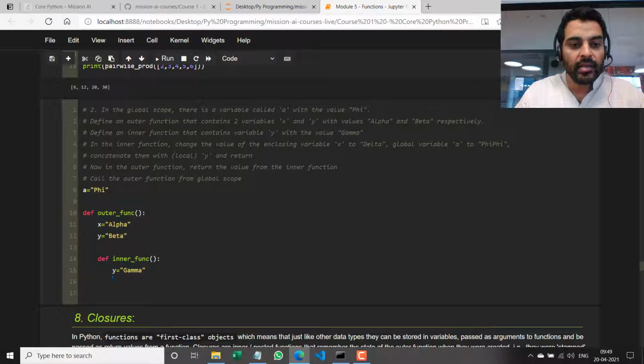Now in the inner function, I want to change the value of the enclosing variable x to delta. That is, x is currently alpha. How do I change it to delta? I want to change the value of the global variable a, which is just phi, to phi phi. And then concatenate them with this local value of y and return it. So I'll say y equal to gamma. That's the local copy of the variable y.